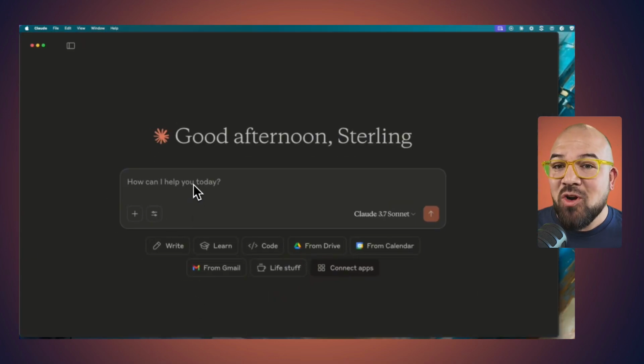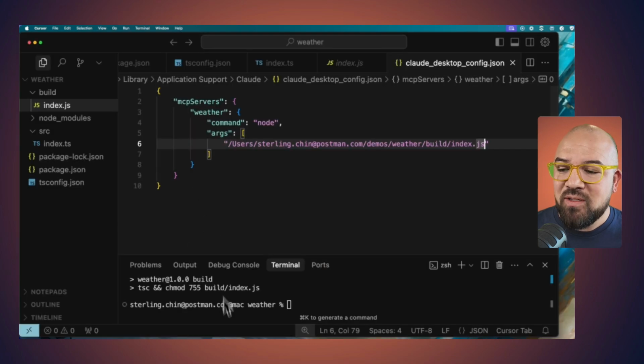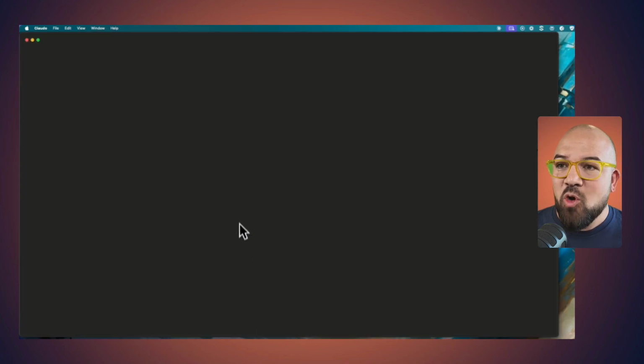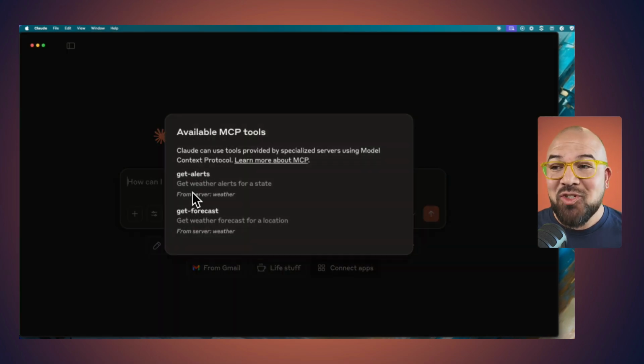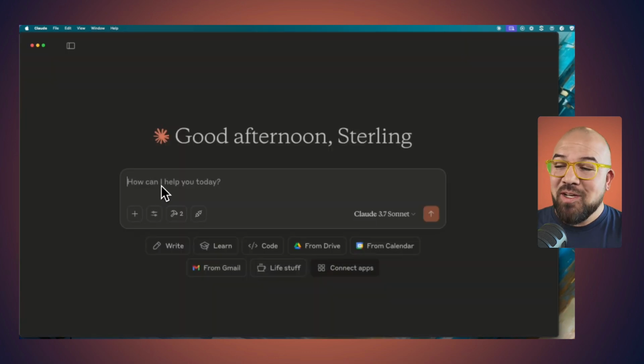Now we have to restart Claude every time. So we'll quit. I'm going to open up Claude again. You'll see that we now have a new icon, which is our MCP tools. And it's going to let us know that we have get alerts and get forecast for location. These are available to us. So let's ask, what is the weather in Houston, Texas right now?